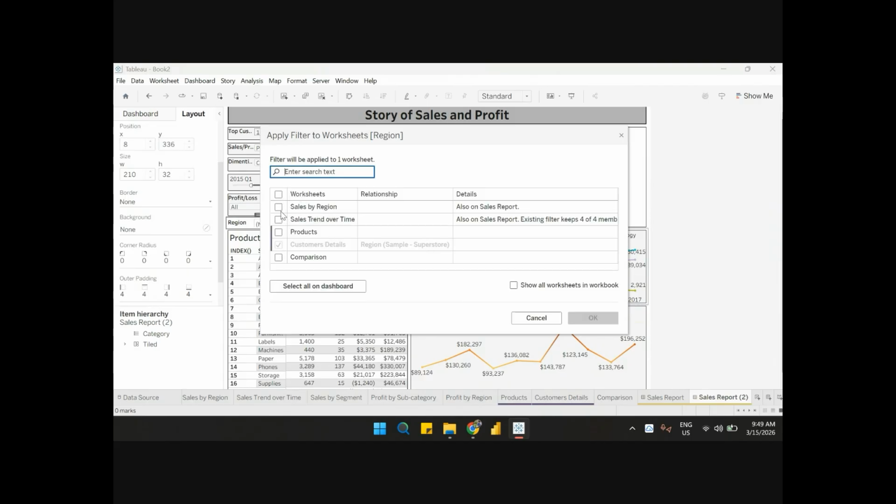Or select all on the dashboard. No, wait. Click that once again. So there is a select all on the dashboard. Below there is a tab. Come down, select all on the dashboard. Select it. So automatically, click it. It selects all the sheets in the dashboard.